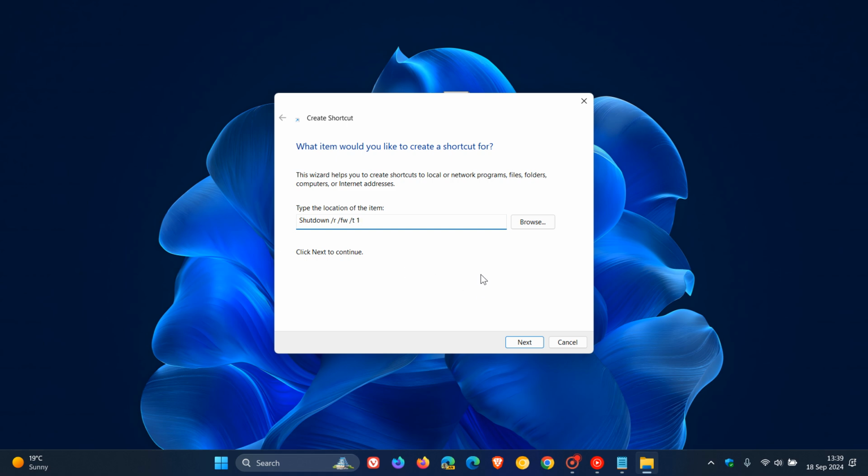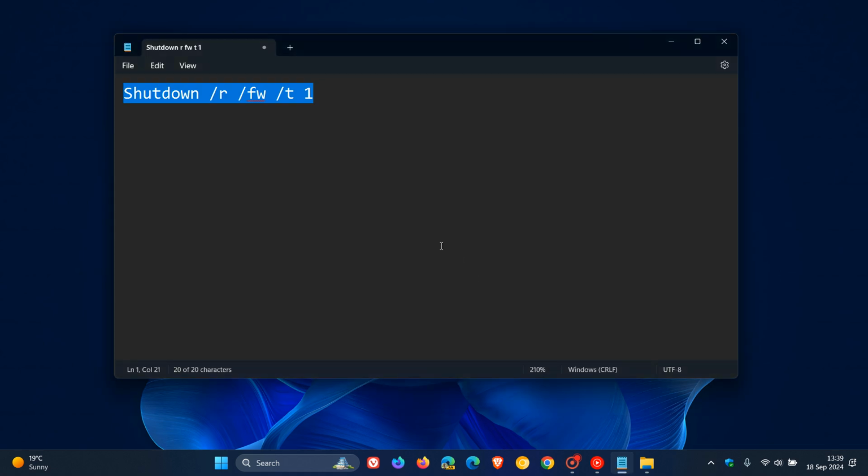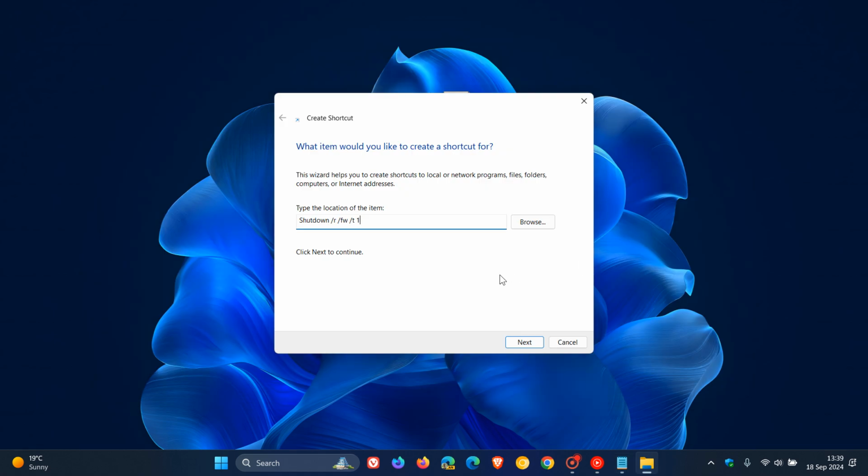And just on a side note, if we head back to that command, shutdown obviously means your computer is going to shut down. R is for restart. FW means boot to firmware, or the BIOS. T is the delay in seconds, as in this case, it'll take 1 second before the restart begins. Just a breakdown in case you're unaware what that all stands for.